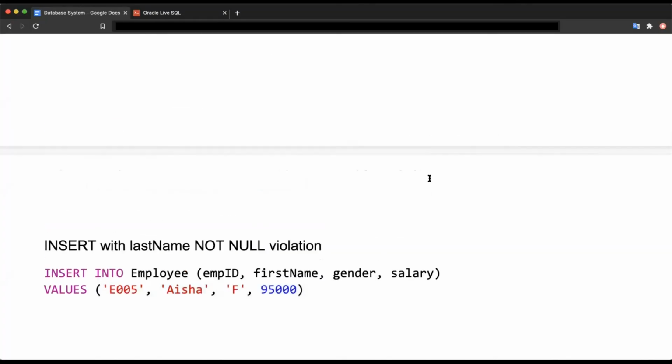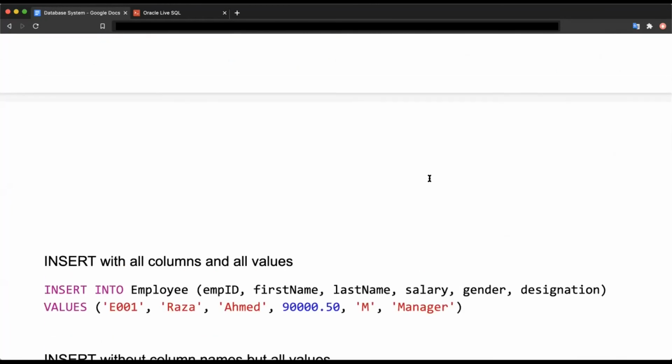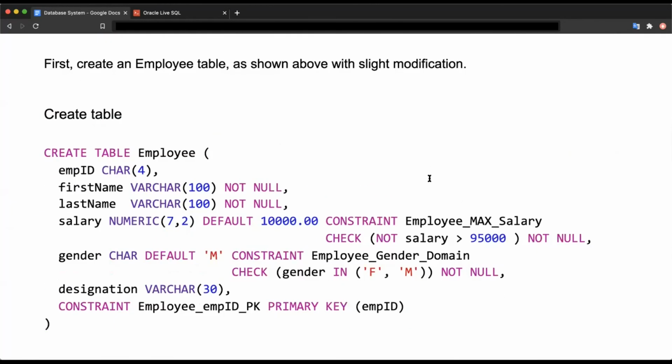So we have summarized all the insert commands and the scenarios here. So in this video we have explained, and in the next video we will try to run these commands on the LiveSQL. So for now this is all.